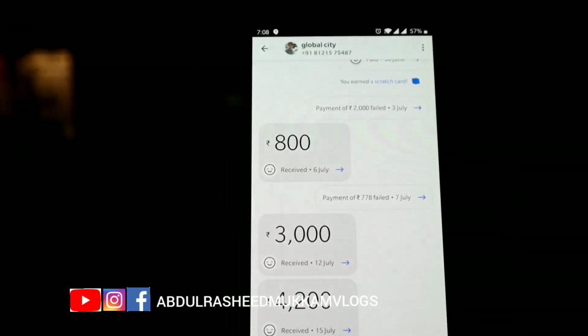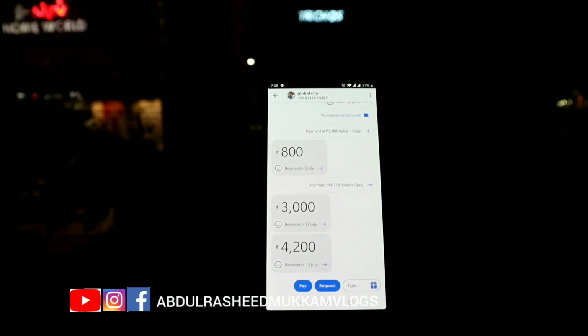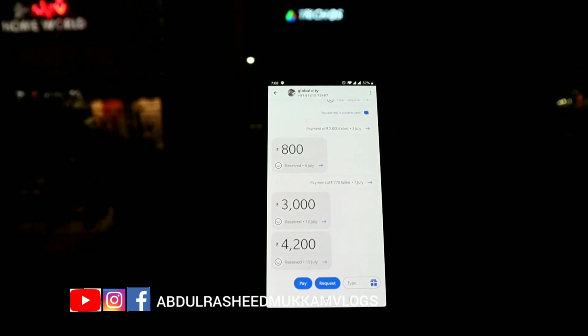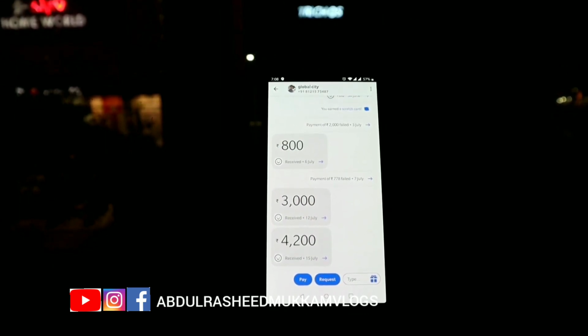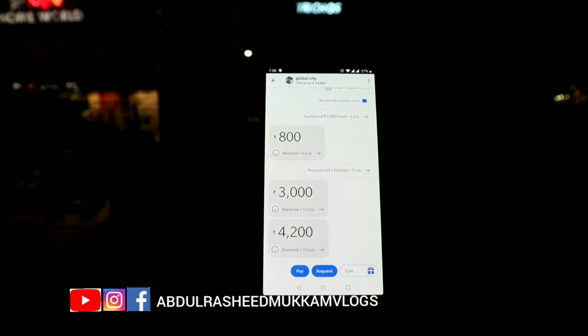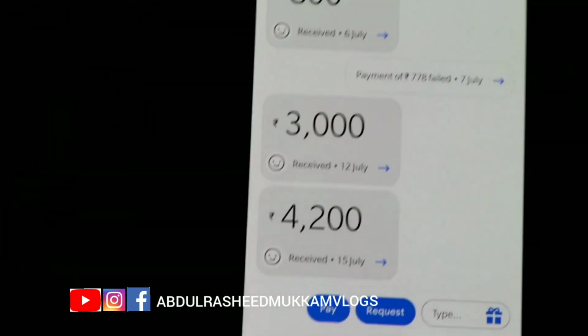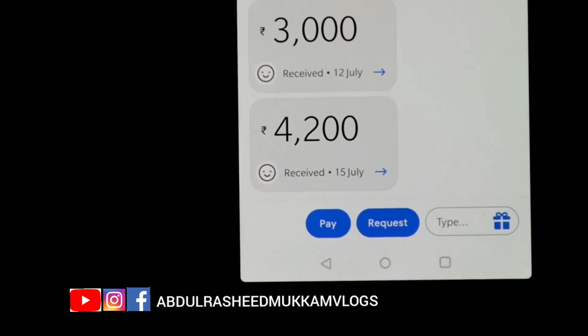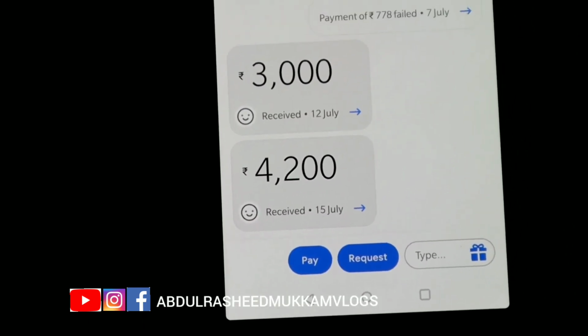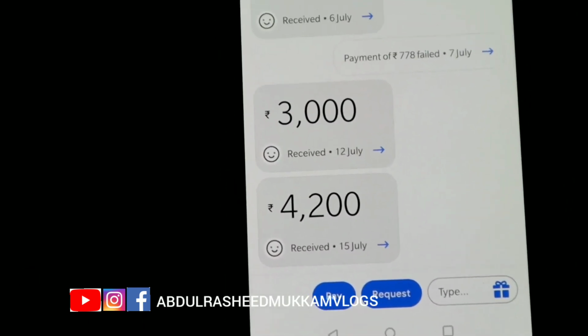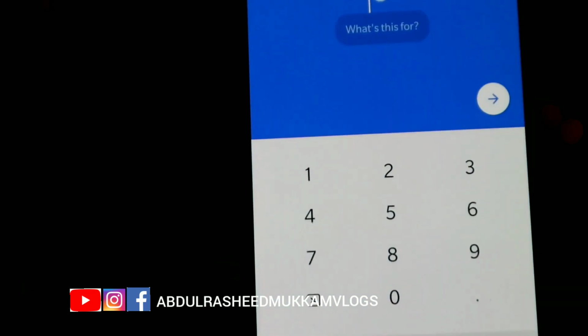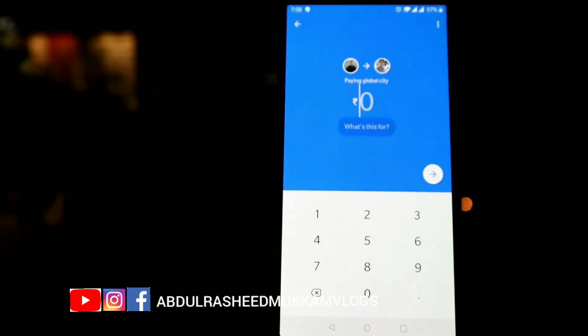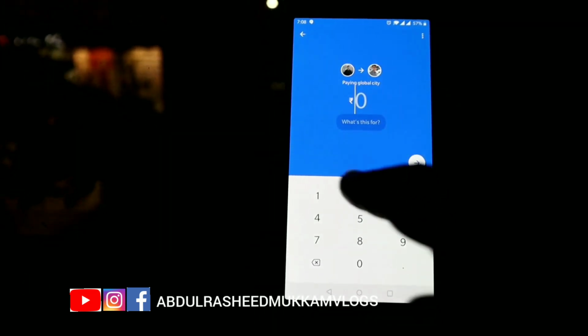Then I will just go with OK here. Now I will get a window like this. Here I have the option to pay money to him or I can request money from him. A few transactions which I already made are shown. So I will just show you how to make a payment. So let's select that pay button. To make the payment, you have to press that pay button.